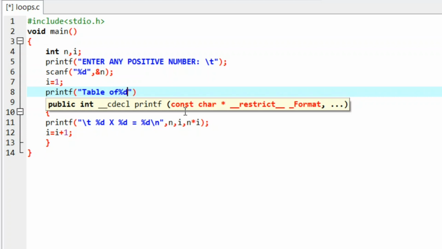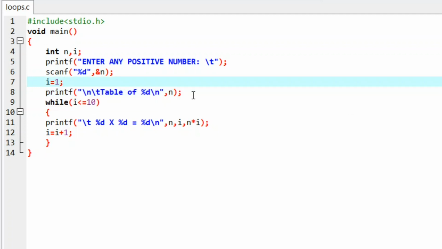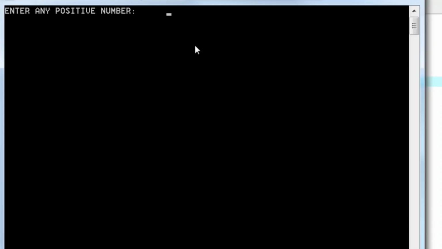Table of percent %d, and then we have a new line, and here we have n, because table of n we are printing. Before that, we want a new line and a tab here. Let me save this, then compile and execute.